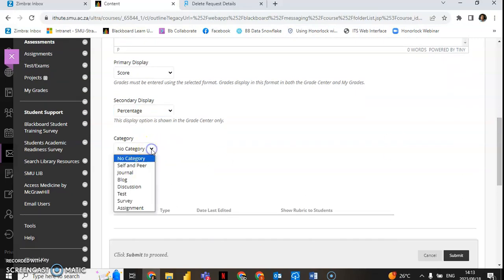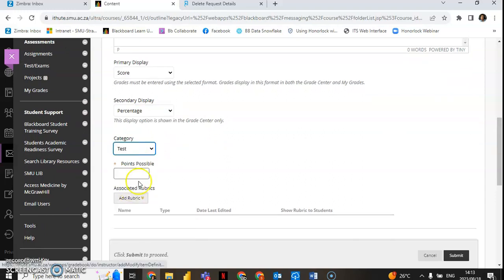So the category, you can choose the category, whether it's a test or survey, it depends on you. And then the points possible, that is the total mark of the test. For example, it's out of 50. So the primary display is a score, that is a raw mark, and the secondary display is a percentage. If the person gets 10 out of 50, you will capture 10, and then the system will convert that 10 into a percentage format. The system will say 10 divided by 50 and then multiply by 100, and then it will bring a percentage mark. So that's how the display of mark works.